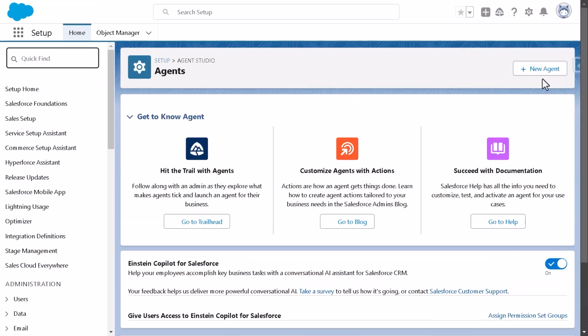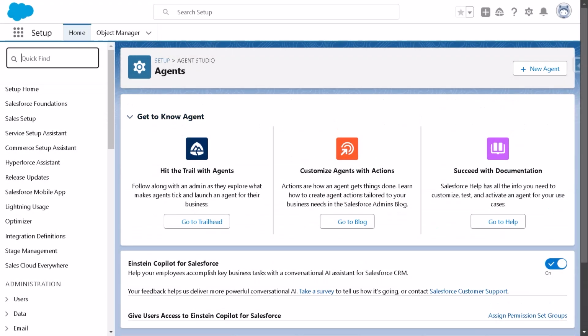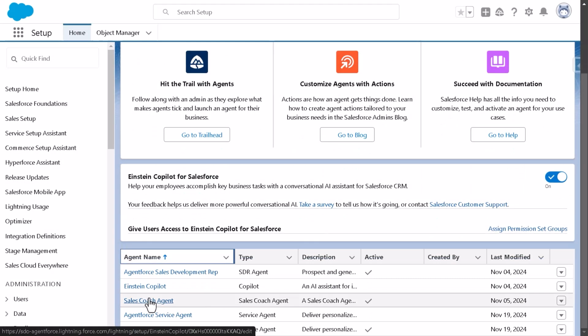If we go into Setup and find the Agent Studio, we'll see that we can create a new agent or choose from our list of existing agents. Let's look at one of the Sales Coach agents.